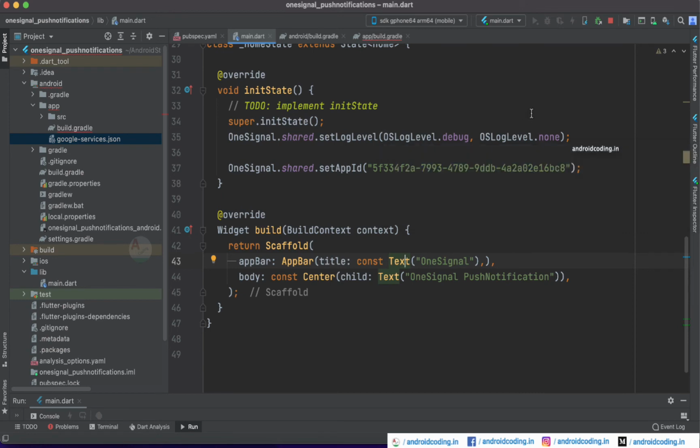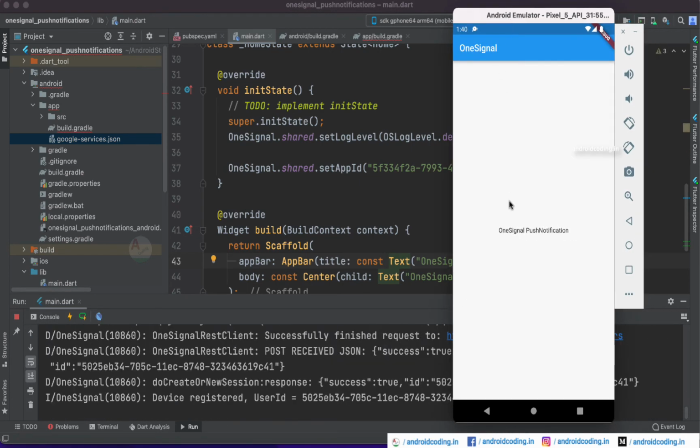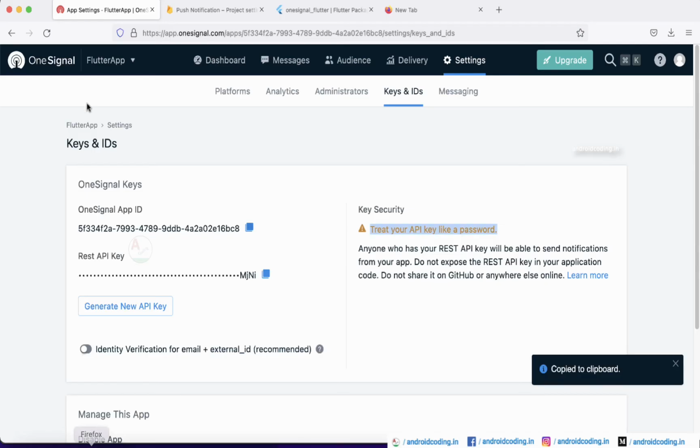So now let's try to run this code and see the output once. So here our application is now installed onto the Android emulator. And previously, whenever you were trying to send a push notification, you would be using the Firebase console, and from there you would be sending a push notification, right? Whenever you are making use of OneSignal, you can just try to send the push notification from the OneSignal console itself, or else you can just make use of an API call also.